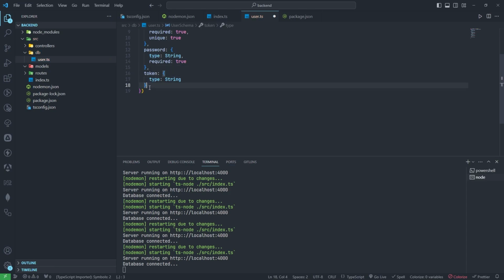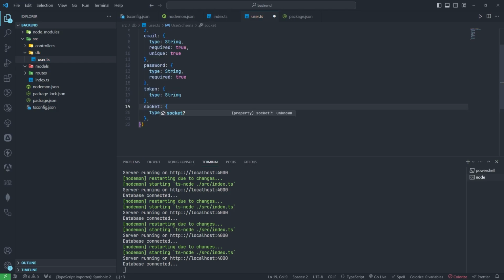I can get from the JWT, but I want to save here. Okay. In future we need to add the socket. So one for socket ID if required in the future. So that's why I've added it now. Maybe it will not be required, but for now I'm adding this.